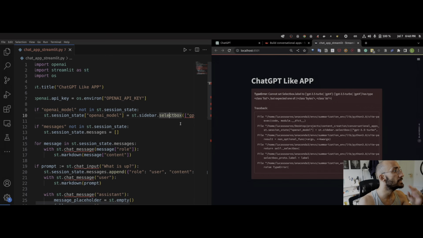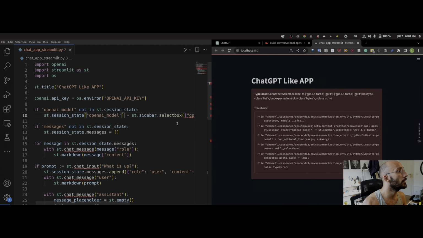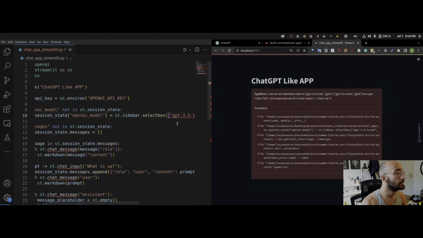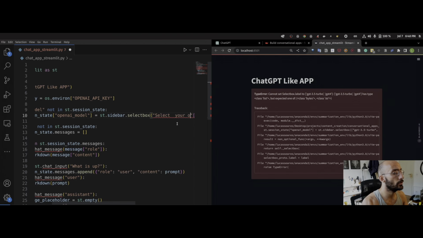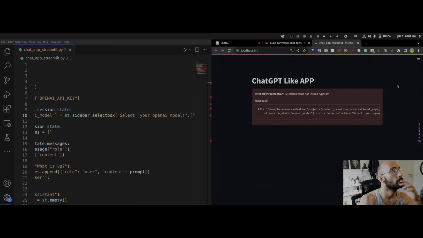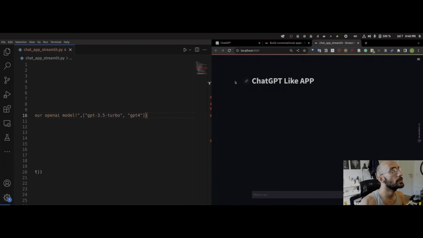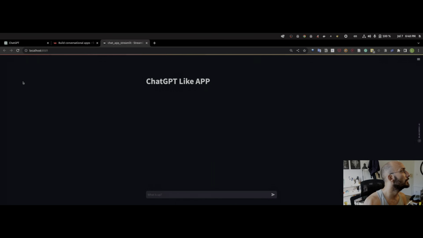Okay, so I said select box. Okay, got it. So I have to give this and then the list. Yeah, got it. Okay, so I have to say select box, select your OpenAI model. There we go. And then select box value as invalid type string. And oh my God, select your OpenAI model to provide turbo. Okay, maybe this thing here was not supposed to be here. Let's take a look. There's no sidebar. That's annoying.